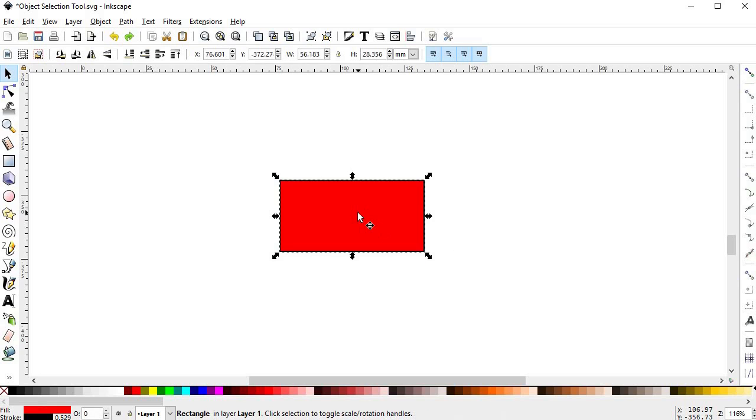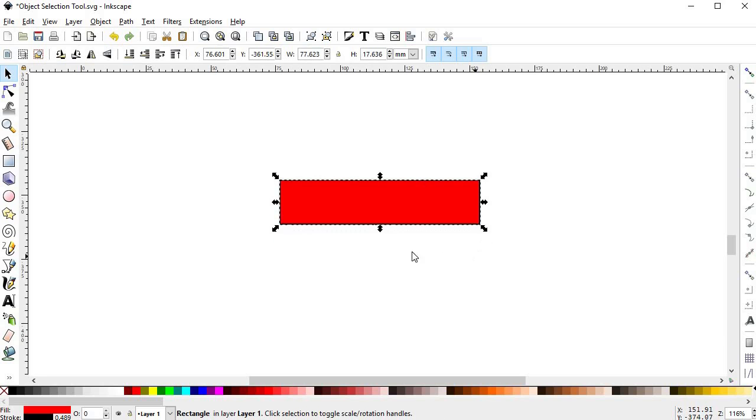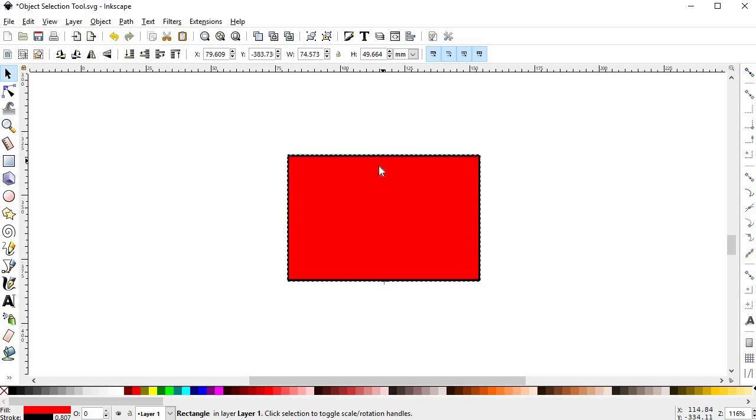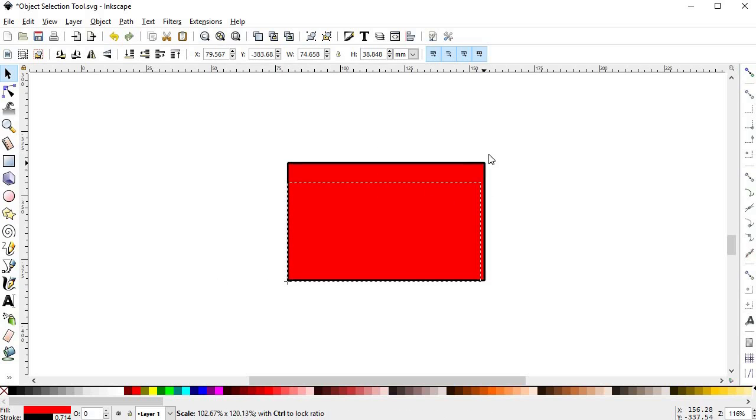I'm sure you noticed the black arrows that appear with the dotted rectangle that indicates the selected objects. By using any of the arrows, you can scale the object in any of the directions of the selected arrow. The scaling is done from the opposite side. You can tell by the little cross.